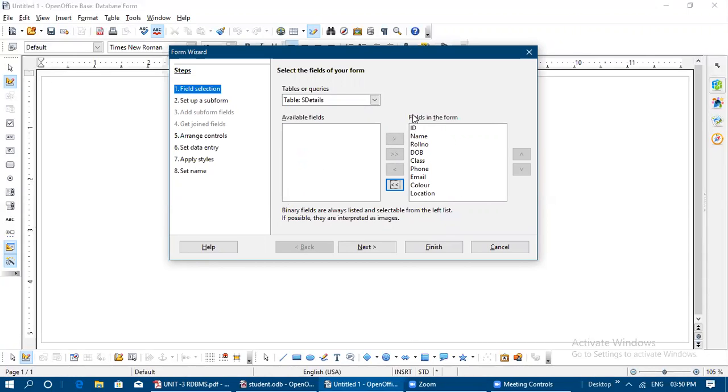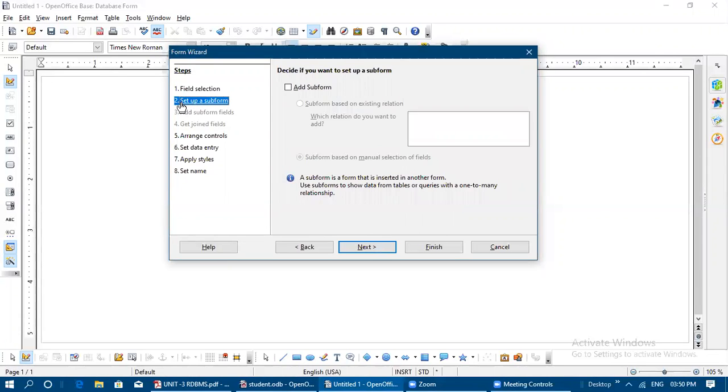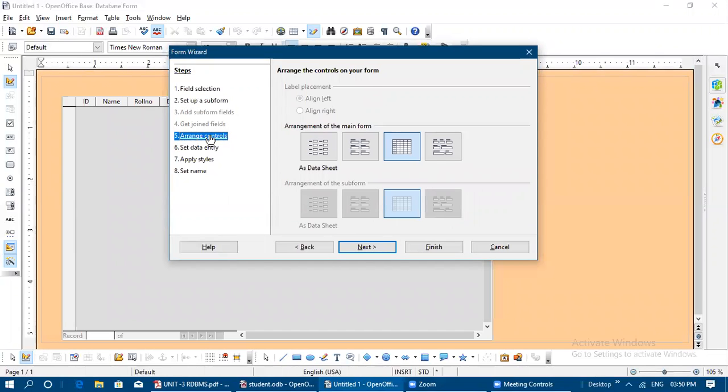So the available fields in the table S details are these fields. You are moving all the fields to the right hand side, that is to the form, by clicking on this double arrow. Now you need to click on next in order to set up the subform. If you want to have a subform, you need to click this, and if you don't want one, just move on to the next button. Okay, and arrange controls will be opened.